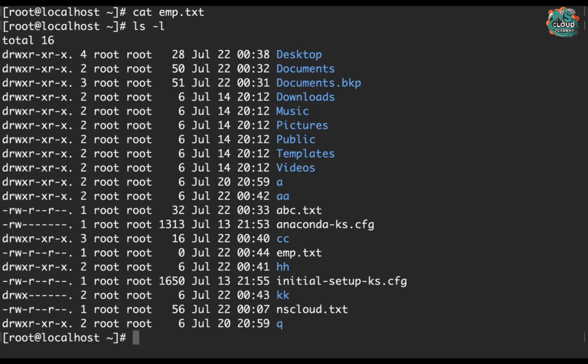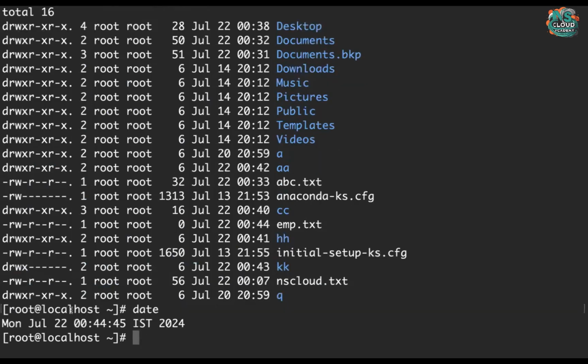Just like if I run the date command here on the terminal, what is the date as of now? Today is July, and what time is there? It's 00:44 in the morning, in IST. And what is the timestamp written here? It's 14 July or 20 July on this directory. And on this anaconda.cfg, what is the timestamp? 13 July, right? This timestamp is showing 13 July.